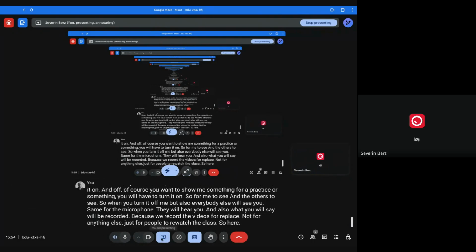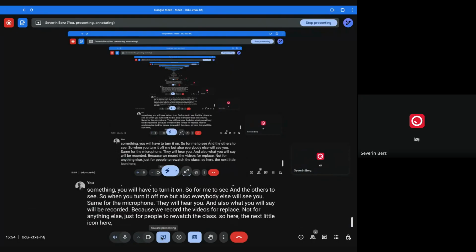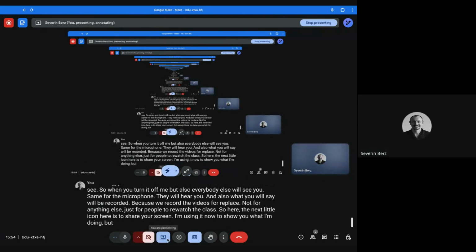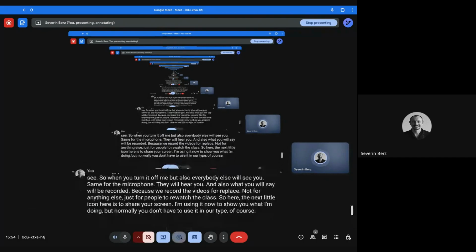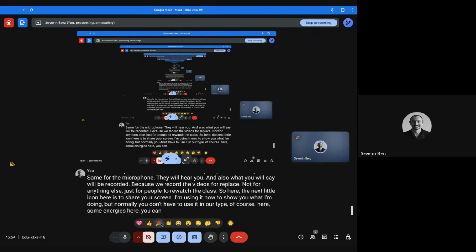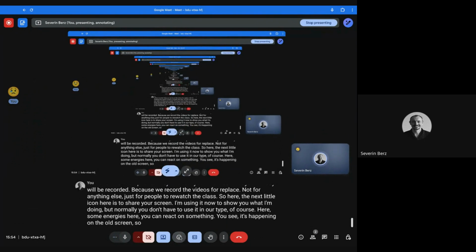The next little icon here is to share your screen. I'm using it now to show you what I'm doing, but normally you don't have to use it in our type of calls. Here, some emojis. Here you can react to something. You see it's happening on all screens, so still do it in the appropriate moments, not all the time.